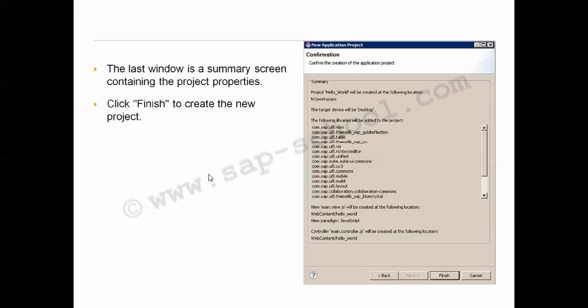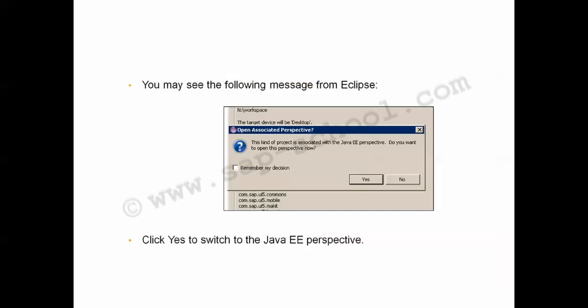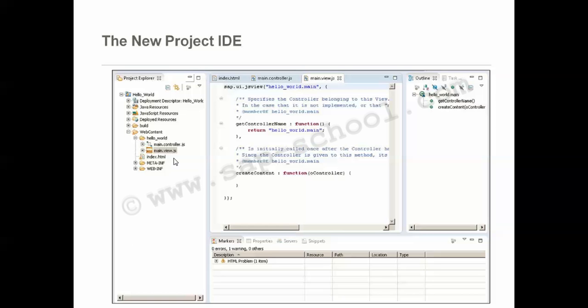The last window gives me a summary screen containing the project properties, and we have to click on Finish. Now we can see a message from Eclipse asking whether this kind of project is associated with the Java EE perspective. So do we want to open this perspective now? We have to click Yes to switch to the Java EE perspective. Then we will get into the Java EE perspective, and we will be able to see the new project in the IDE. So this is the window which will open up.